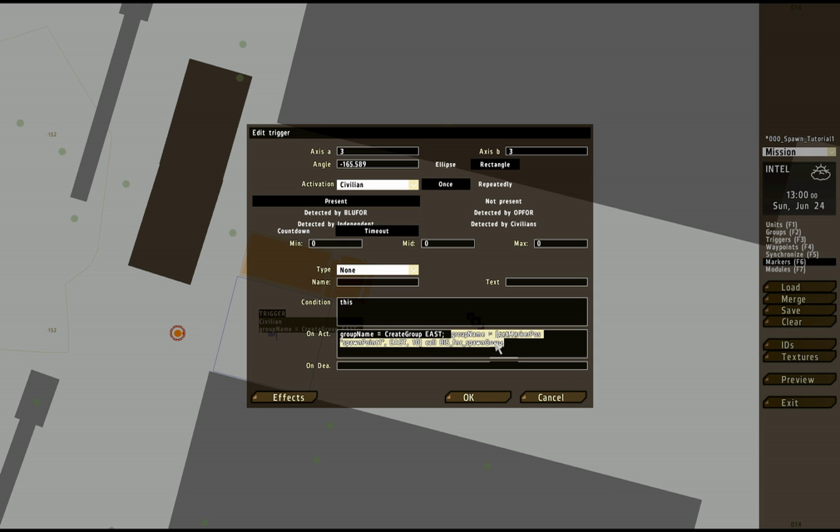The one thing that's kind of tricky is that if I don't tell it anything else, because ARMA2OA is based on ARMA2, the default EAST units are Russian. So you'll be able to see that in a second. So that's it. I'm going to create a group that I'm giving this name. I'm just calling it group name. And I'm saying it's going to be an EAST group, that is an OP4 group. And then I'm saying, take that group name that I just created and use the function spawnGroup to spawn the units there.